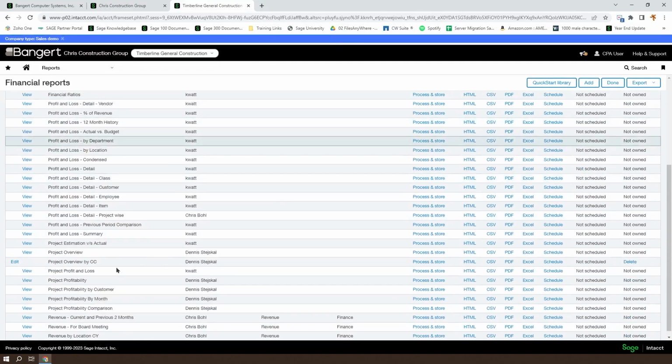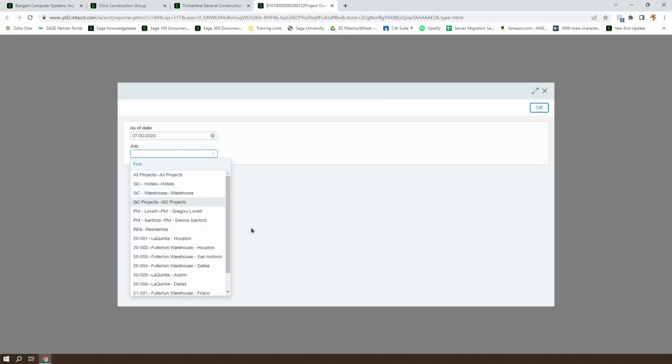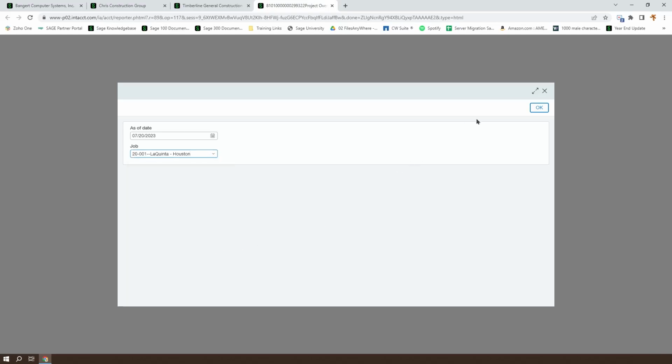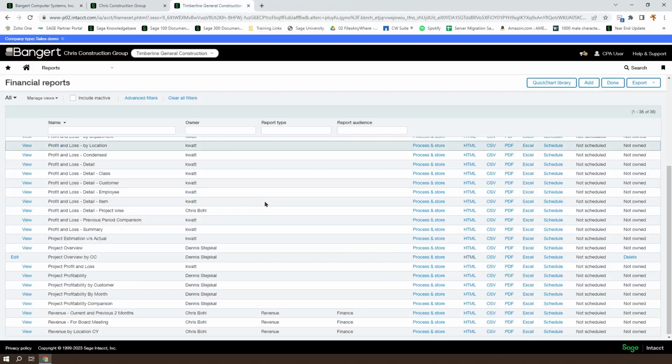We'll find our report down here, and we'll make sure that our filters make sense. So we'll do an HTML print. We've got an as of date that automatically populates with today's date. We've got a job dropdown. Let's go ahead and just select one of our GC jobs. And we can see now we've got one project with information about that particular project. It's hidden columns that don't calculate out because we didn't have any costs, so they just automatically go to 0, which keeps things concise.